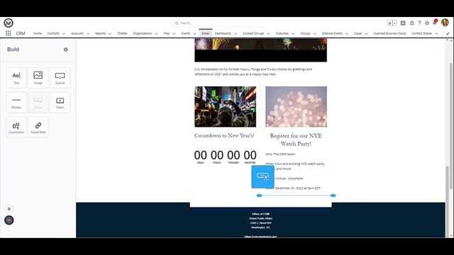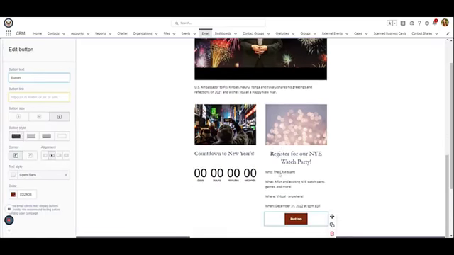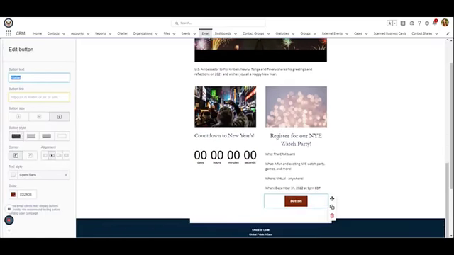And now I would like to add a button so recipients can register. So I'm going to drag and drop the button component directly below. I'm going to relabel the button to say register here. I'm going to add the button link so they can click into this button and be taken to the registration form. And you also can customize the size, the style, the corners, and the alignment, as well as the font, the color, and the color of the button.